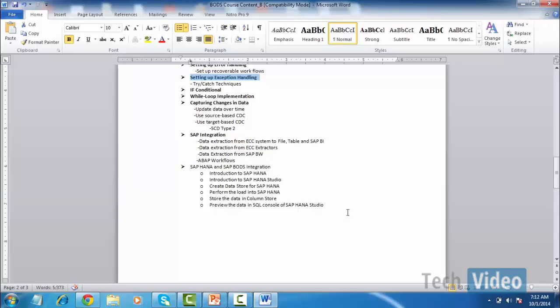As you know, in SAP HANA we have two types of stores, column store and row store. That is the speciality of SAP HANA. We will also preview the data in the SQL console on SAP HANA Studio. So this is briefly all about the SAP BODS course content.